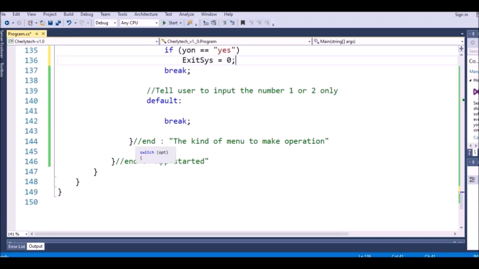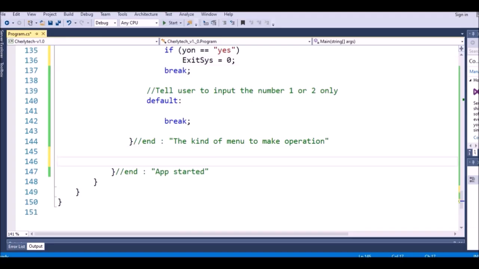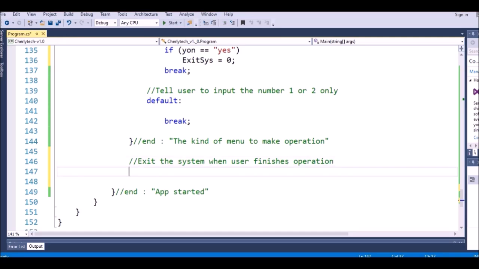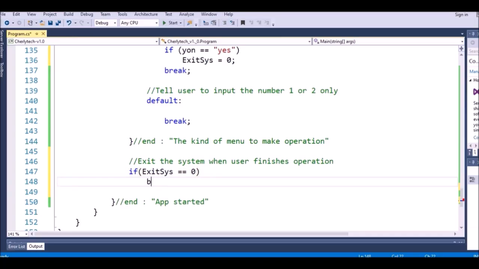So this one is the switch. So outside the switch, we have to create, in here, exit the system when the user finishes the operation, and we use if this variable is equal to 0, right? So in that case, I just use the break to see the value. Use the break, so use this one.